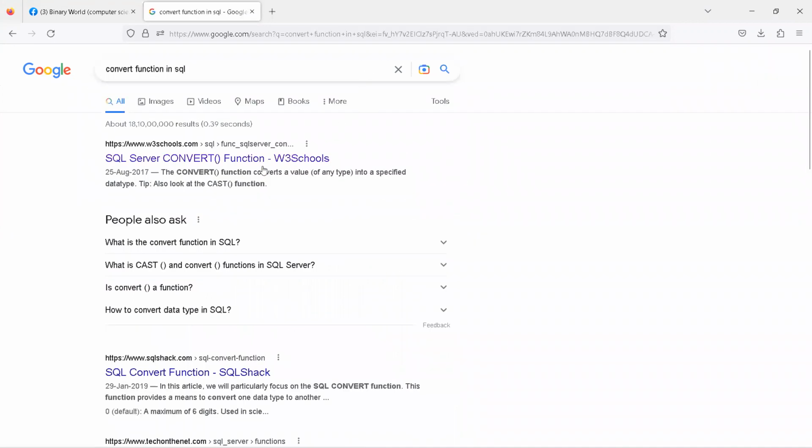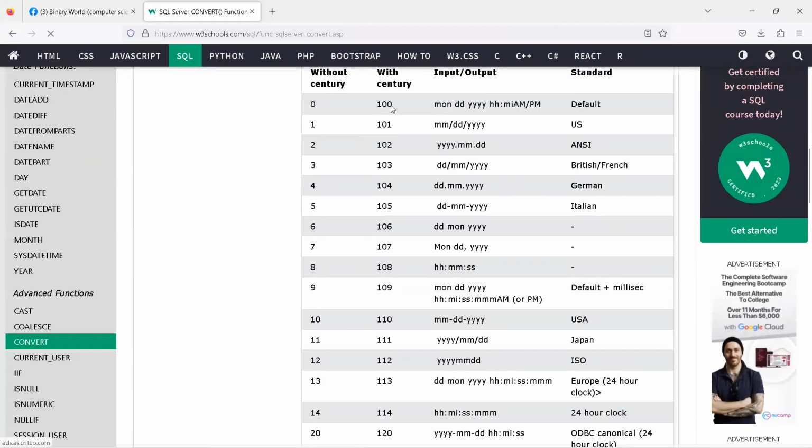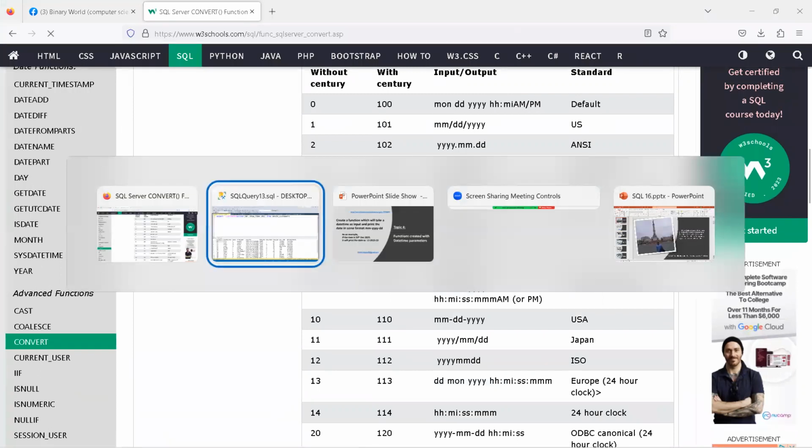If you check any link, suppose let me open W3 School, you will get the full list. I generally do not remember this thing, so whenever needed, I check it from Google. So this is the kind of link you have.